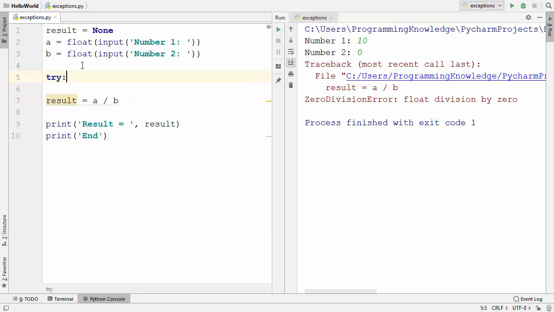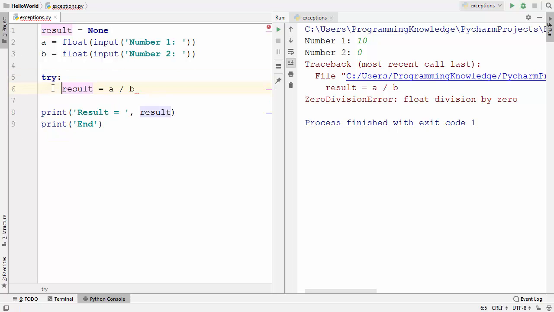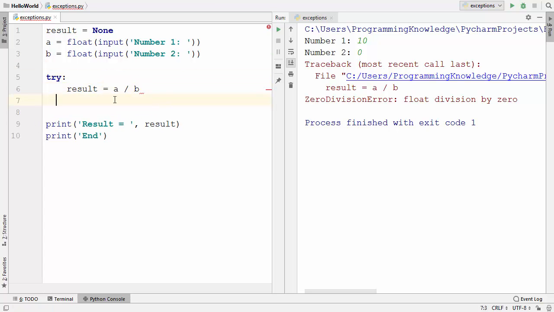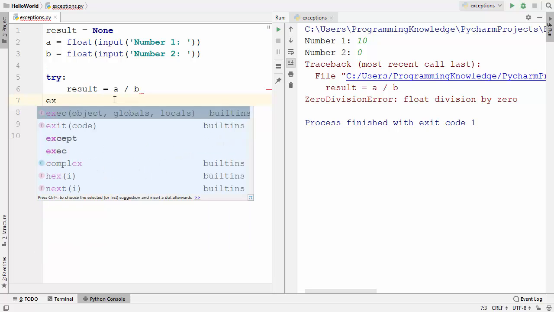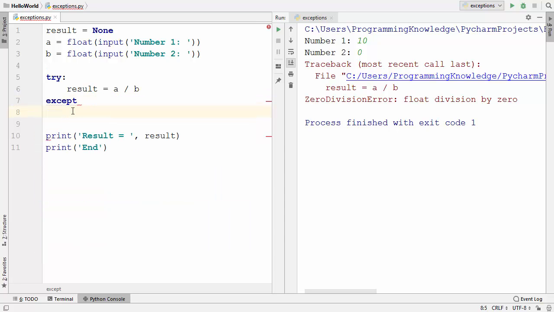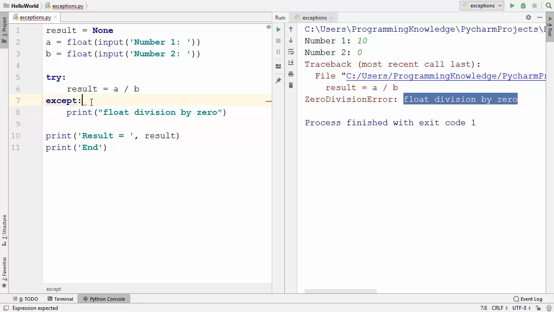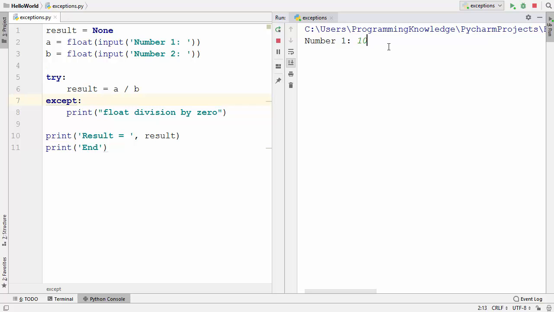So just write try, and then under the try you write whatever you want to test, and then you write the except keyword here. So just write except, and then under the except you write some code which you perform when the exception is thrown. So I'm going to just print this error, which is float division error. Okay, so this is what I'm going to print, and don't forget to put a colon in front of except and try.